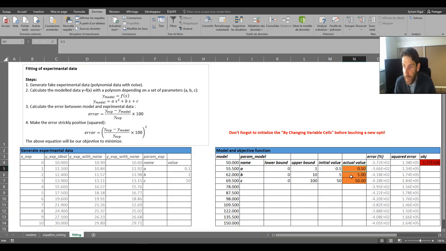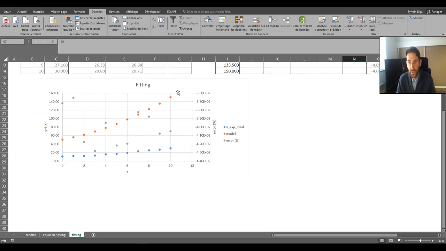So here I have put some random values, but I have set A lower than B and lower than C, because I know that at the end I should expect A to be lower than B and lower than C. Okay, so it's quite random values, but with a bit of logic. And here I have plotted the model value in orange and the experimental value in blue, and the relative error between both in gray, with the axis on the right, in percent error.